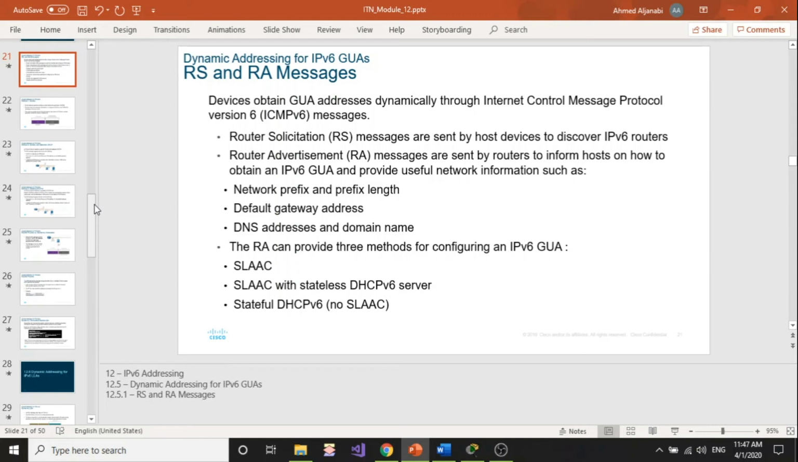The information you're going to get is the network prefix and the prefix length, that's the 64-bit that I was talking about. The default gateway, how do I get connected to the router? And the DNS and the domain name. So you basically need those types of information.